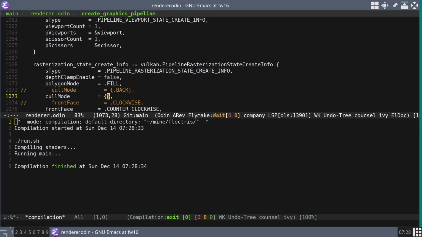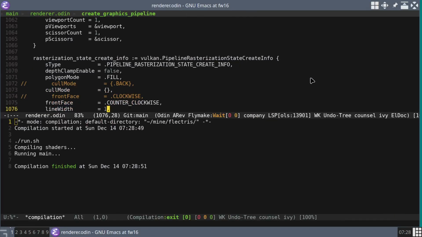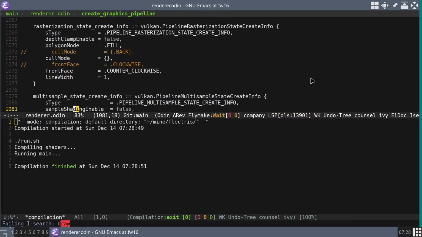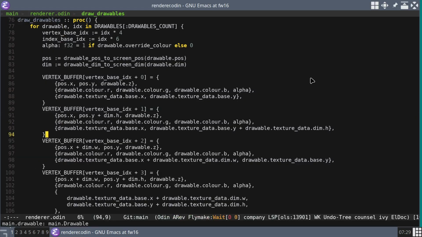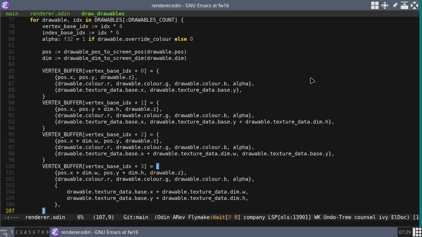I think we disable culling. Take that out of the equation for now. We go back to drawables. I think we need to start investigating our vertex buffer, right? Vertex buffer at this index.